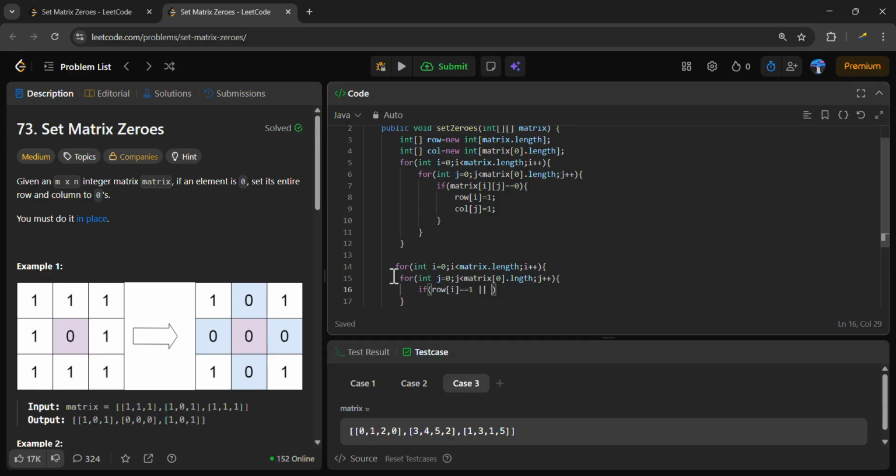I am once again repeating this. Here we need to check that if any row is equal to 1, it means all the elements in that row of the matrix should be 0, right? And also if any column is equal to 1, it means that column containing all the elements needs to be 0. That's it, right? Just that condition I am checking here.